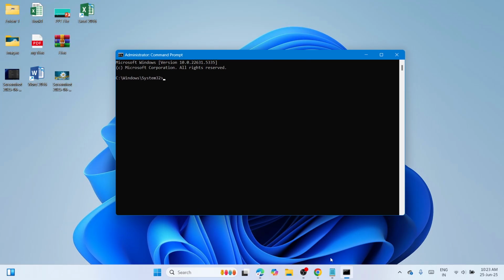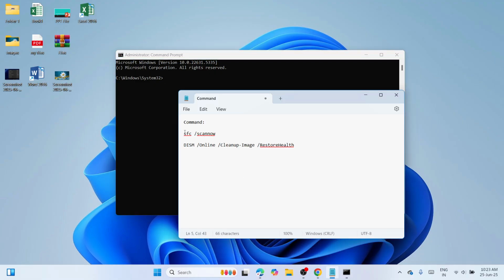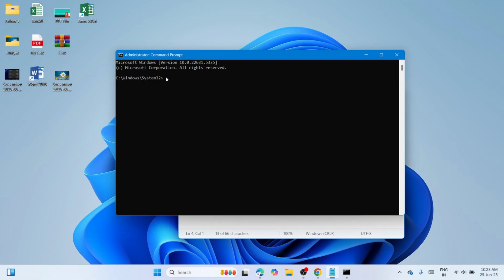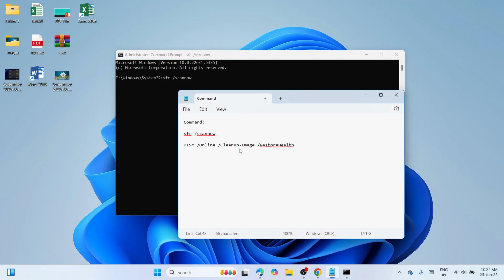Okay, so you need to copy the commands one by one. First is to do the SFC scan. This will help you to diagnose the problem. Please wait until this process is finished. It will take 5 minutes or more than that.